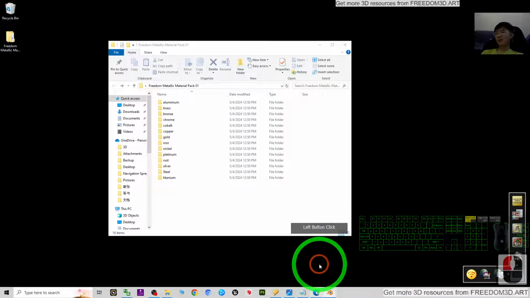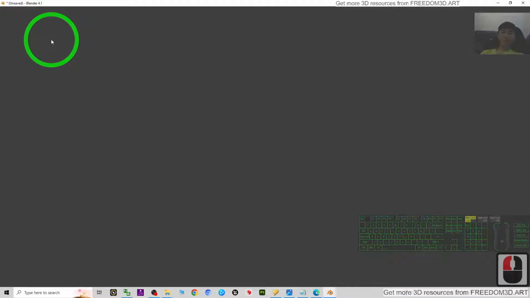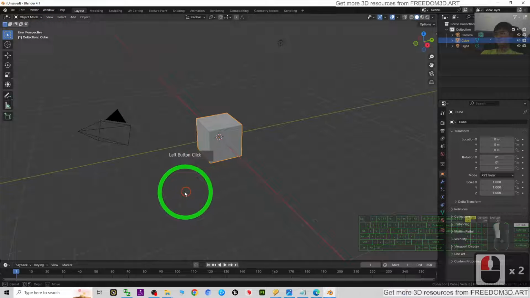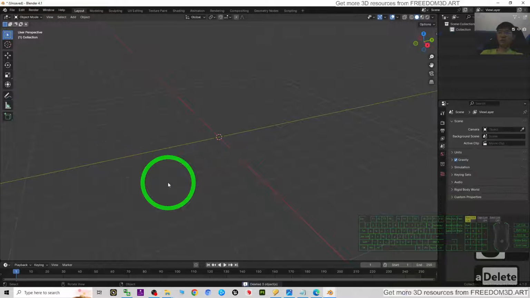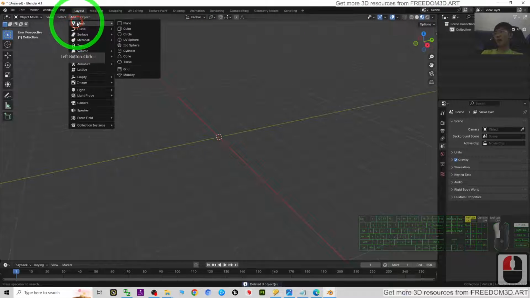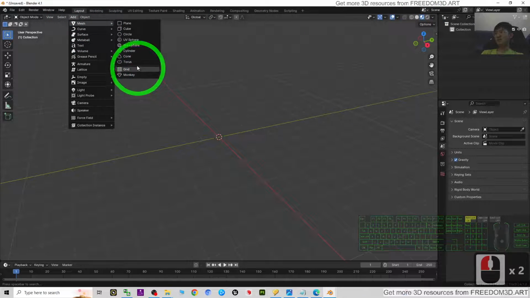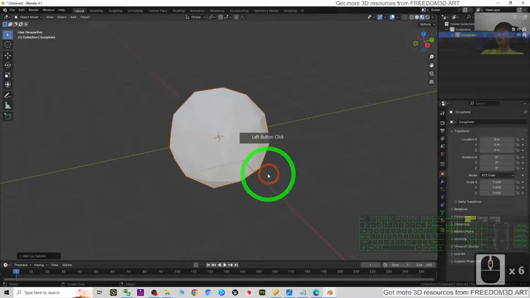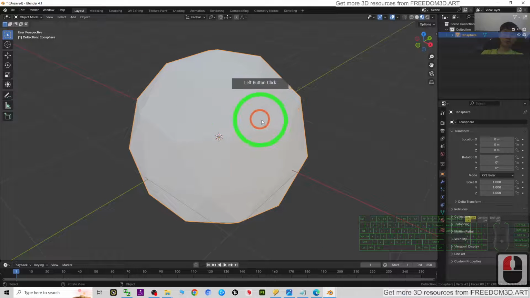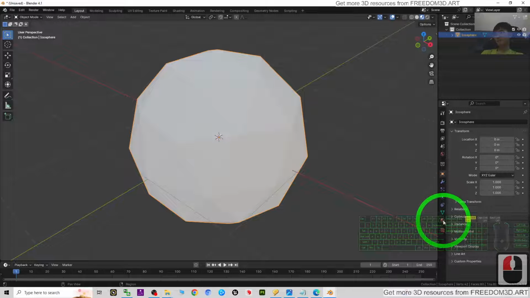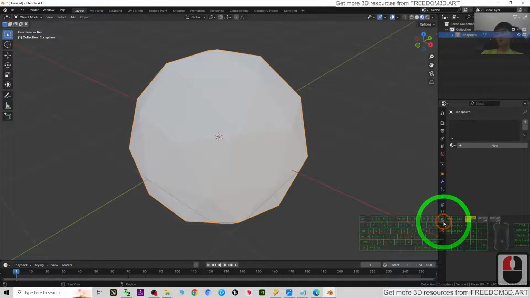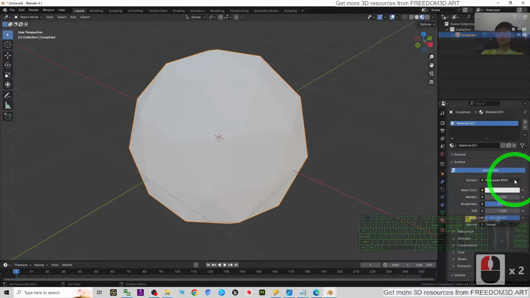Just for example, I create a new Blender project file. The first step, I press A and press Delete to delete everything, then I show the material. Next, I'm going to add any mesh as an example. Alright, now I have a piece of 3D mesh. Next step, just go to here, Material, click Plus, New, Material.